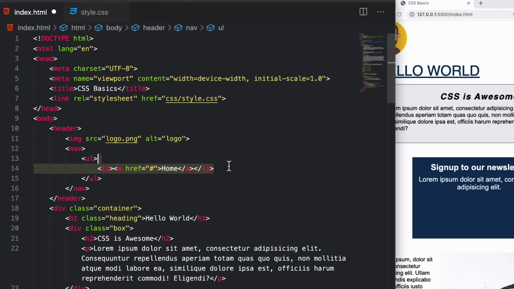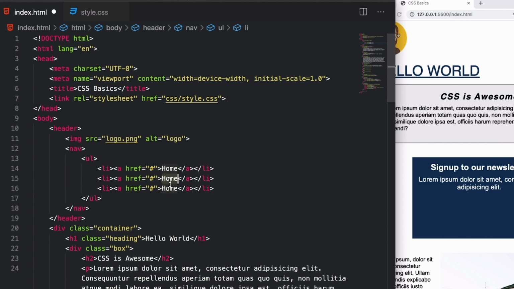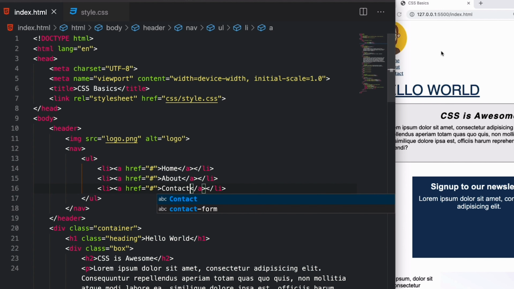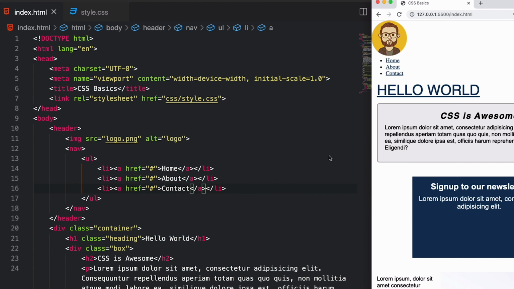And let's just copy this li tag 3 times. So we're going to do home, about, contact, right? Give that save, and you can see it's kind of all downwards. It's not what we want. So this is how we're going to use Flexbox, which is a layout positioning in CSS to make this do what we want to do.